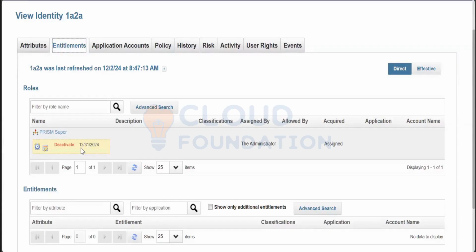Exactly, that's what we are going to do now. In SailPoint also, we have a time machine concept. Basically, we can move the date, we can change the time and we can validate.